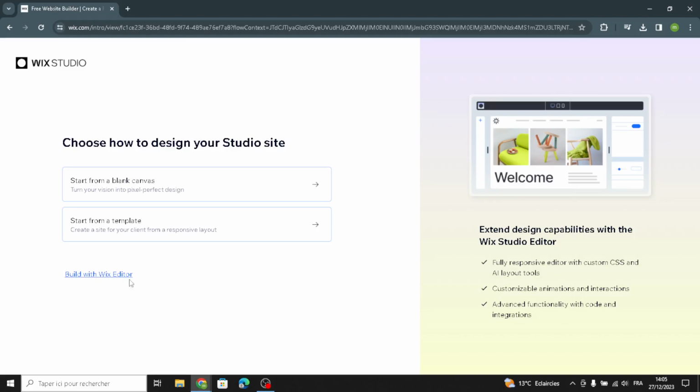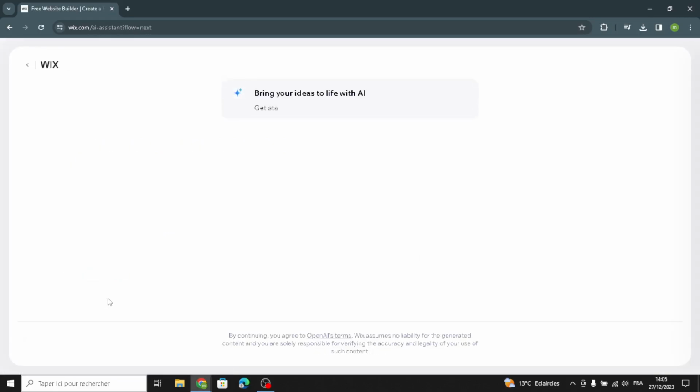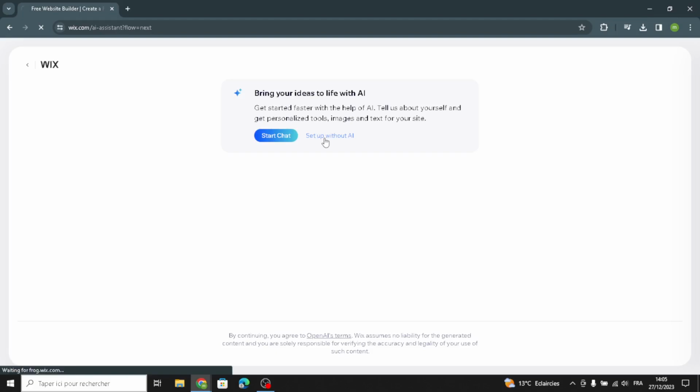So first of all, let's start from here. Build with Wix editor. Okay, so as you see here, you can start with Chat AI, so it's gonna help you to build and customize your site. And also you can go to basic setup, so you can set up without AI. So for me, I'm gonna choose this way to set up my website.